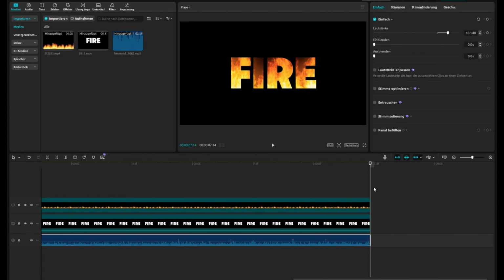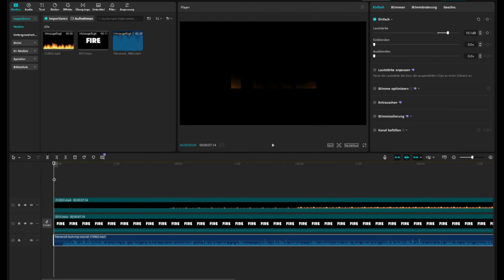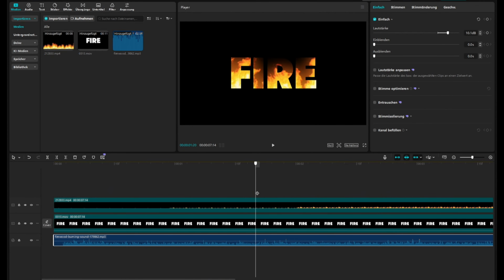You can, of course, also go ahead and add other effects. For example, what you can do is use a background instead of this text, like a forest instead of fire, or a highway or water, and then adjust your texts accordingly. It's not bad at all. So the effect is quickly done.